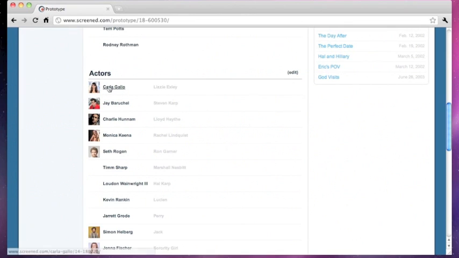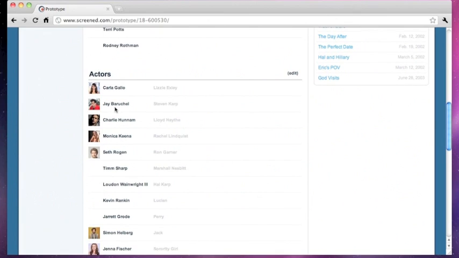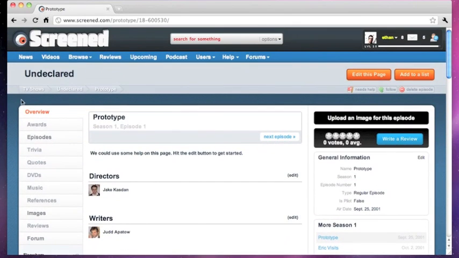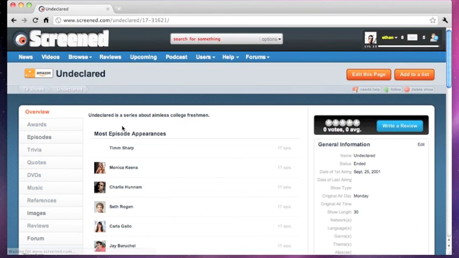So you can see right now I just changed it. I put Carla ahead of Jay as important for that show, which is not true, but I'm just going to leave it because, why not? So that's basically how to edit the cast.